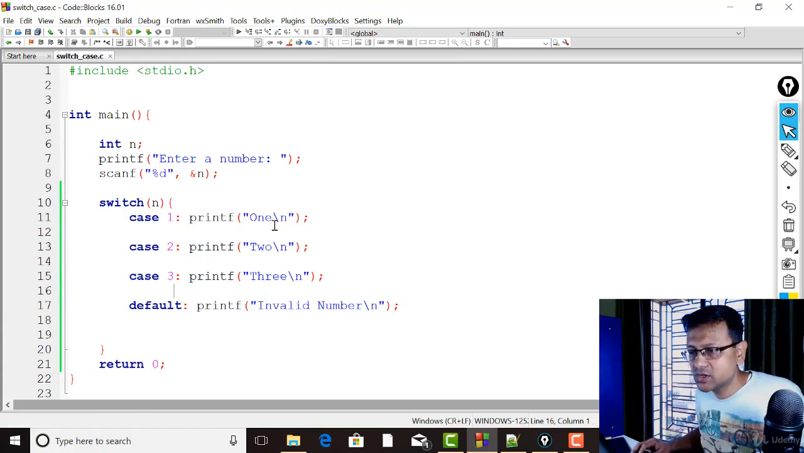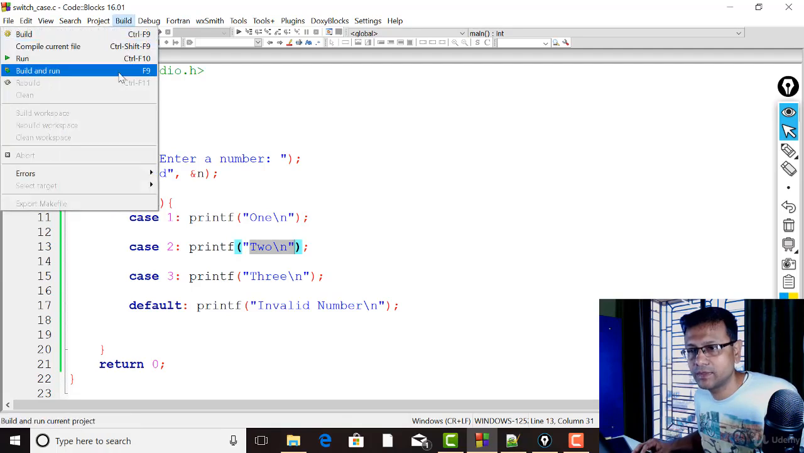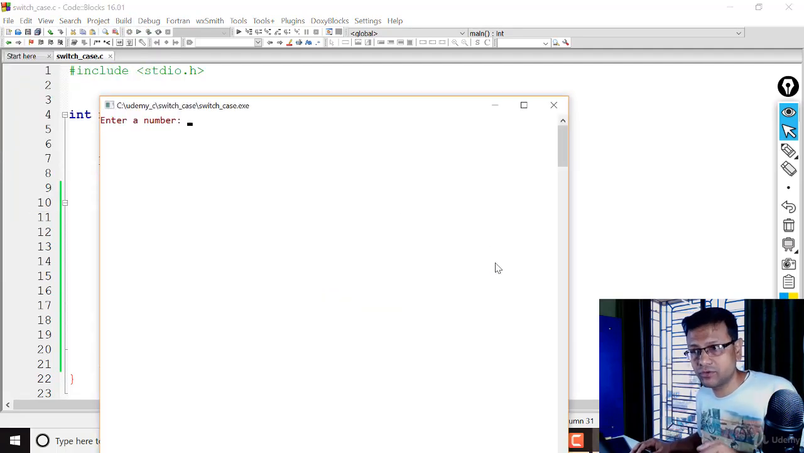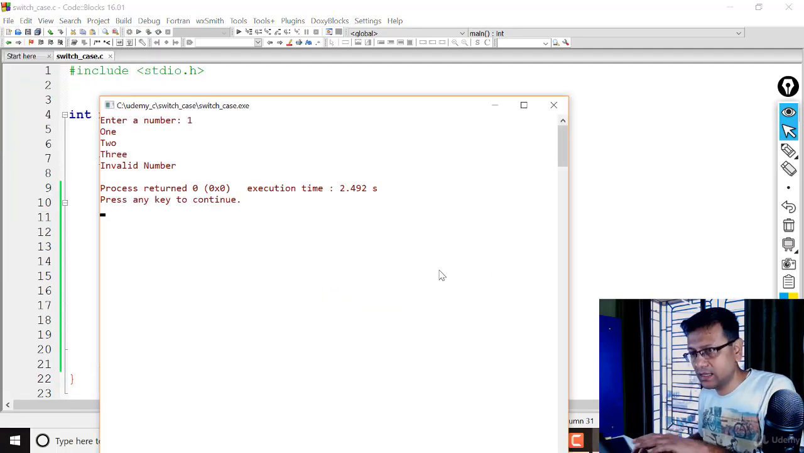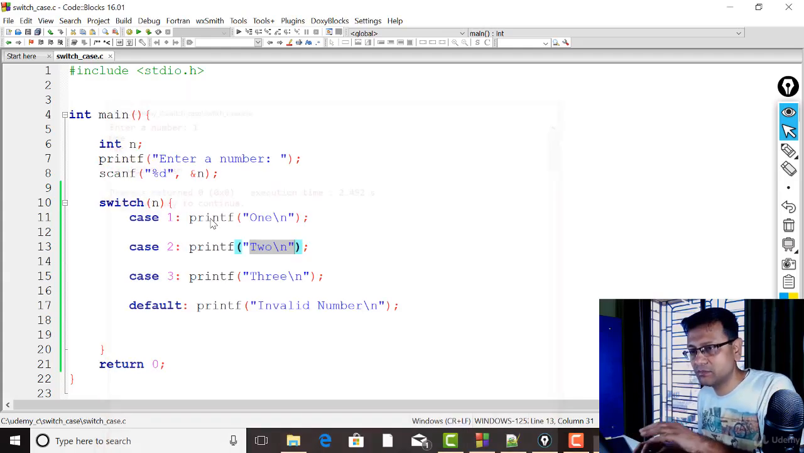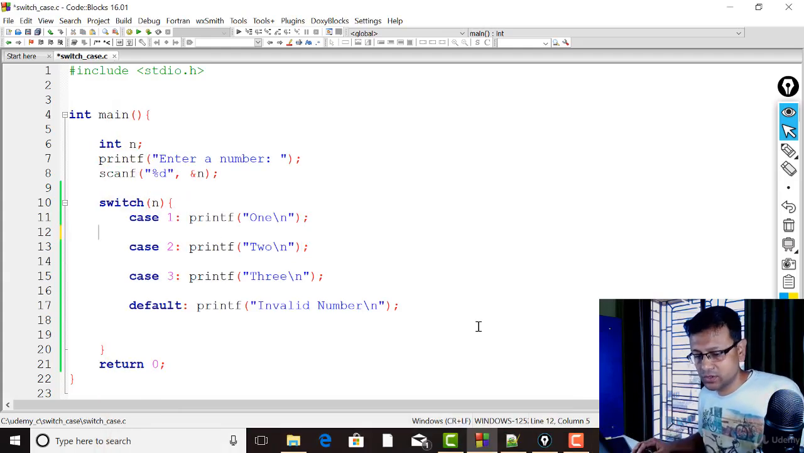Now, if I give 1, it's going to print 1, then 2, then 3, then invalid number. All the printfs are going to be executed. And if I give 2, it will start from 2. So I'll give 1, and you can see that 1, 2, 3, and invalid number all get executed. So giving a break is reasonable.